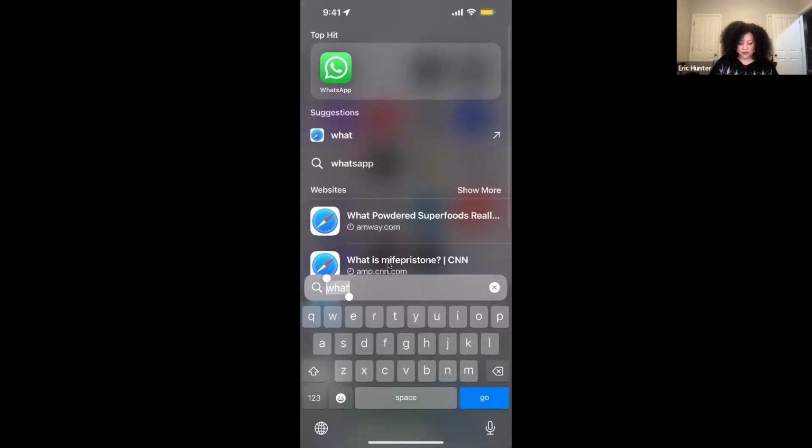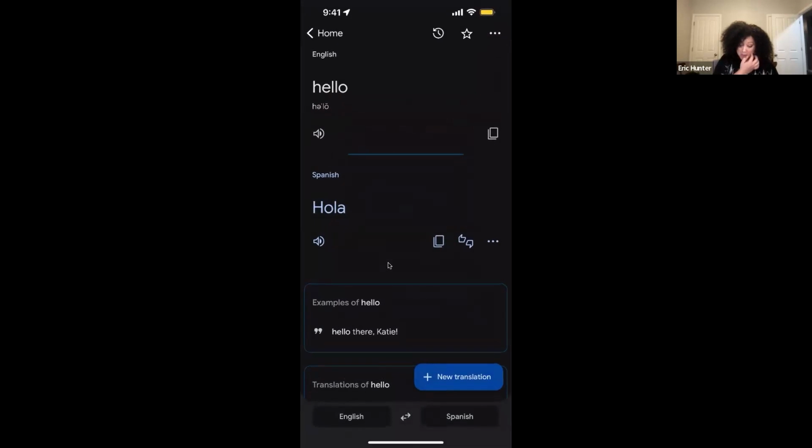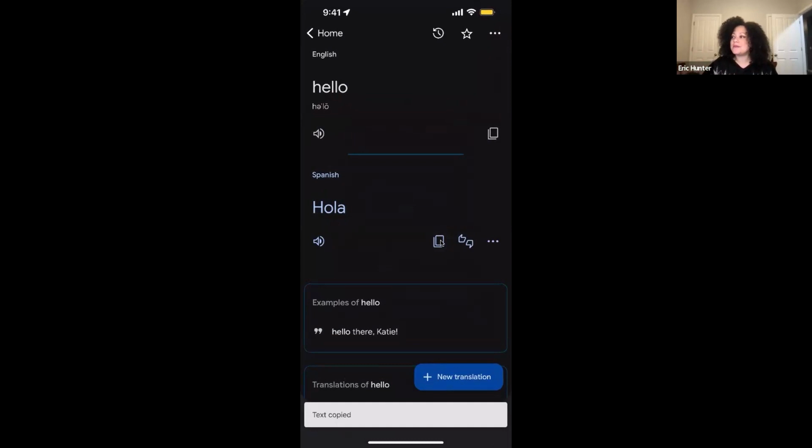So let's go back to Google Translate. Just to review, I hit the copy button, and then I went into WhatsApp, tapped in and pasted it. Just like in the desktop version, I can tap the listen button, Hola, and it translates for me out loud.